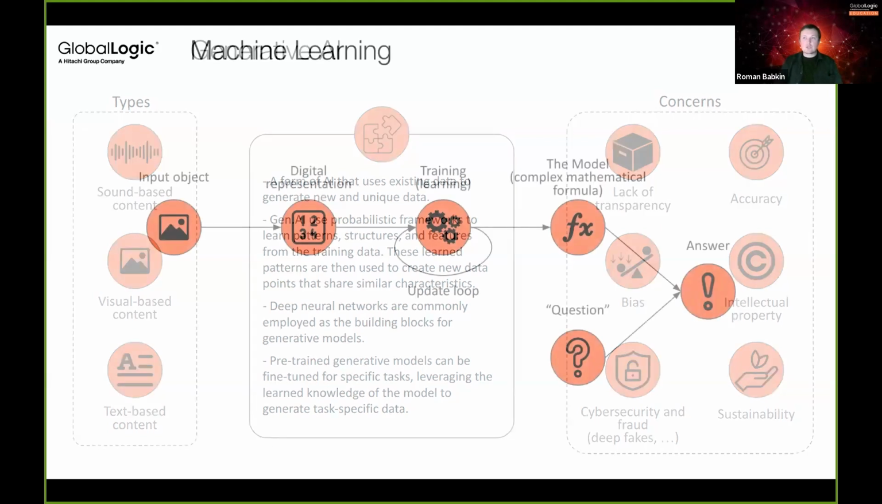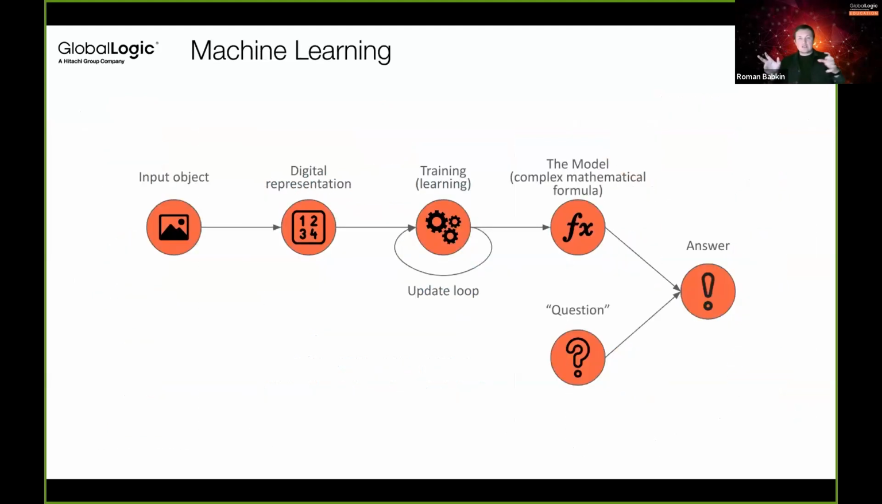Okay, a few words. Everything I said, machine learning means that AI is a part of machine learning. Just a very quick explanation: what is machine learning? Machine learning is an approach where, when you have an object, you transpose this object into some digital mathematical representation. You have something called a model, and a process that feeds this data into the model. We have this update loop. It's called training. Some formulas inside, some matrices, learn this data somehow, and at the end we have a very complex mathematical formula, the so-called model.